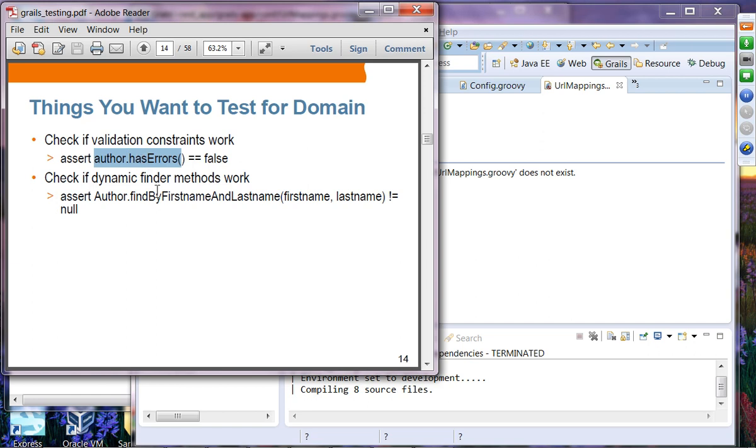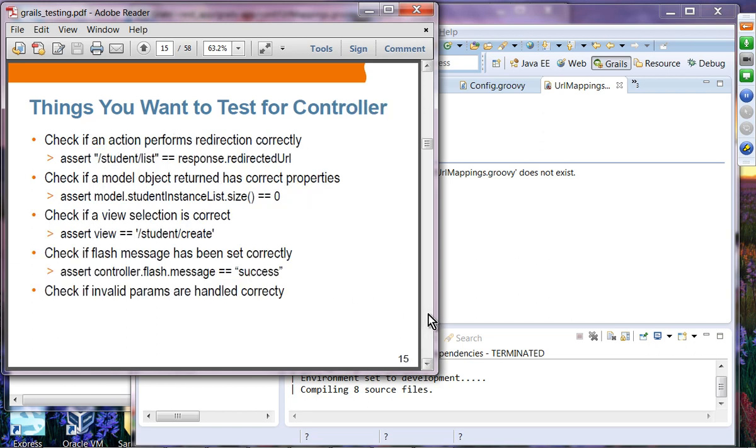So these are the examples that you can do for your domain class testing. As for testing your controller, the things you can test are, for example, check if your action performs redirections correctly. After you call an action of your controller, you see whether the redirection has been correctly set.